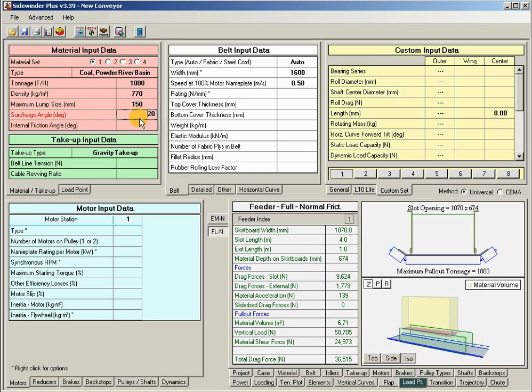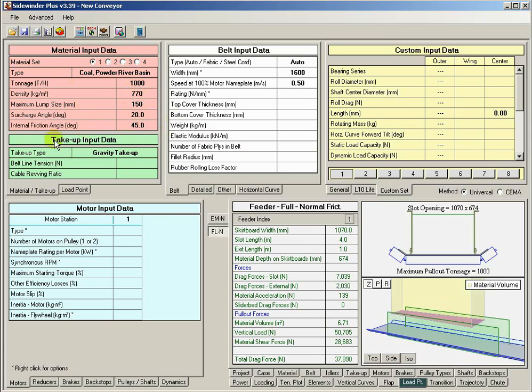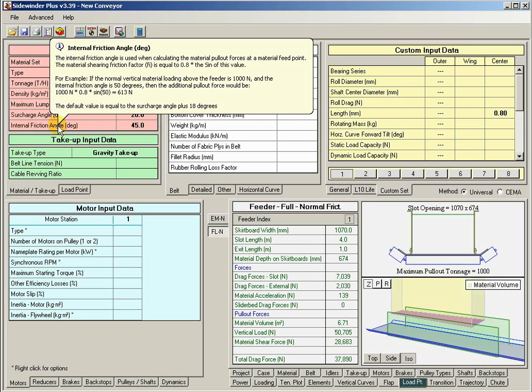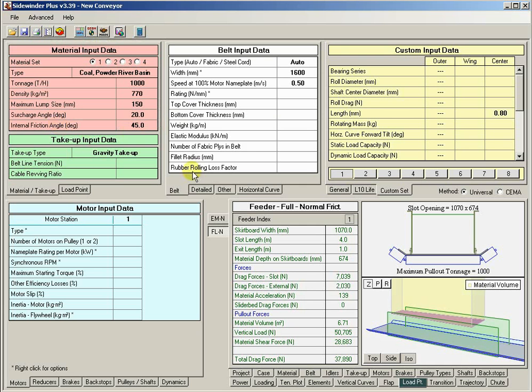We relate it to surcharge angle just as an estimate if you don't enter anything, but you should really be able to look up that value just like you look up bulk density or surcharge angle or any other basic material properties. You should be able to look that up in a book or get that measured in a lab or whatnot. The friction angle obviously equates to a coefficient of friction. You can see right there 0.8 times the sine of that angle is essentially the equivalent coefficient of friction times your normal force, which gives you that material shear pull-out force.